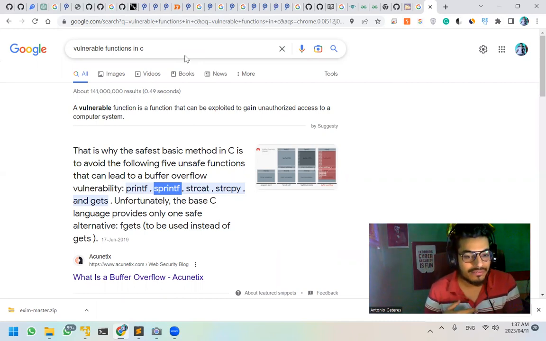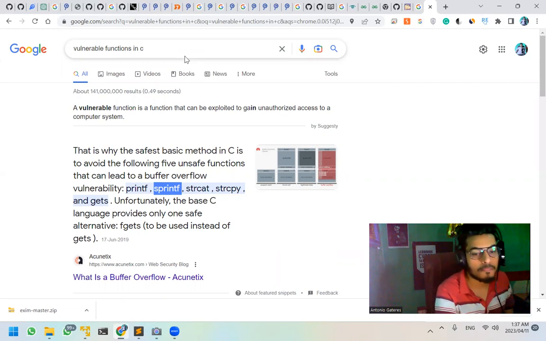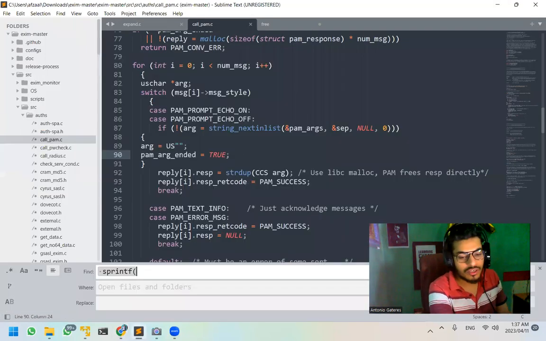So, five unsafe functions that could lead to a buffer overflow vulnerability: printf, strcat, strcpy, and gets. Unfortunately, the language provides only one safe alternative, fgets, to be used instead of gets. Okay, so let's find. First we have to find strcpy, and we will find all the strcpy in our source code. Okay, let's find it.